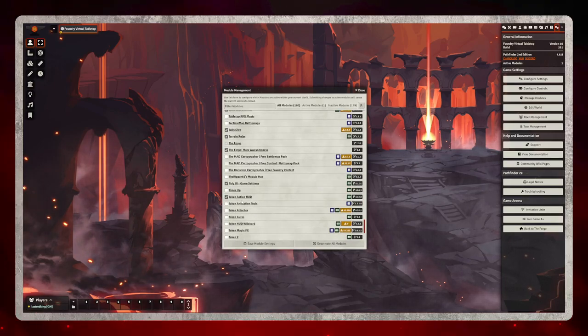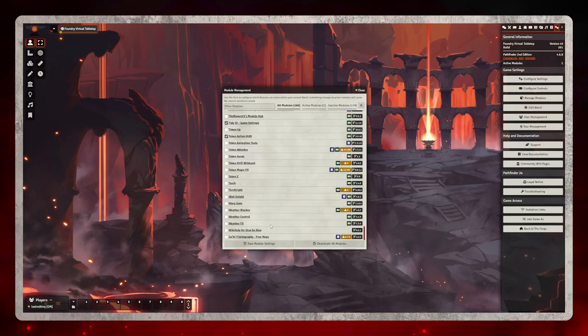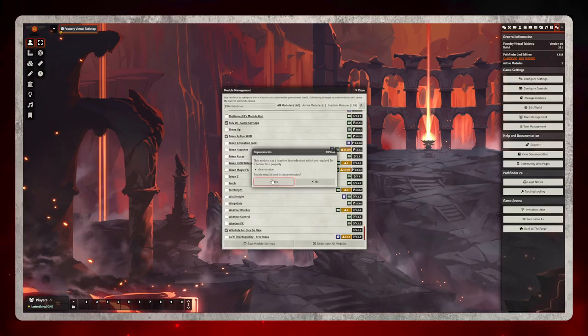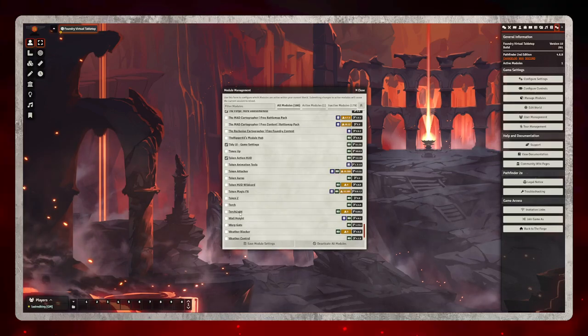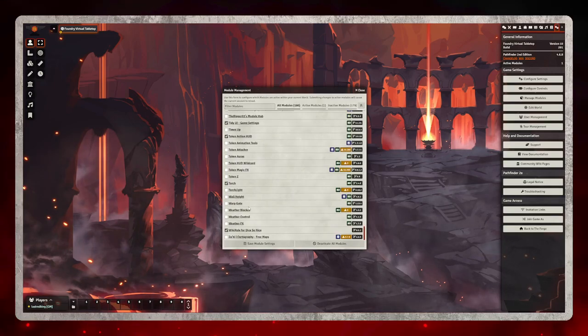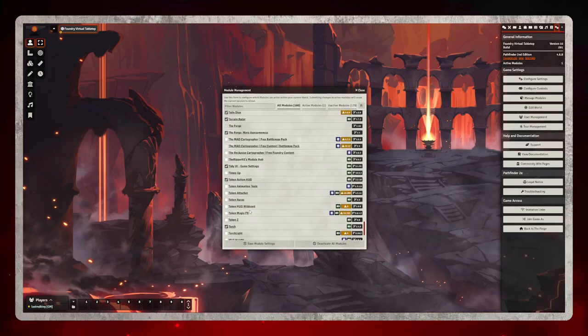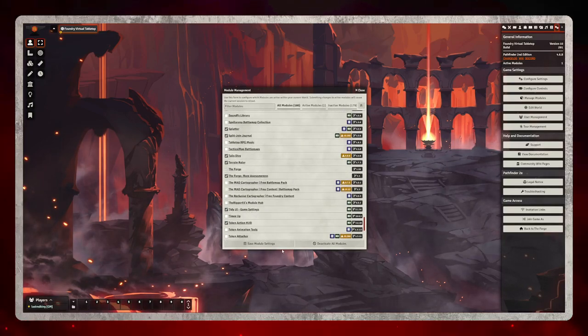I think I might actually use the token action HUD. Let's see here. Oh, interesting. I don't have that enabled. Okay. Then it looks like that's the only other one. Let's see here. Tokens up or torches updated, so that one should work. I don't know if there are any others that I want or need on this.